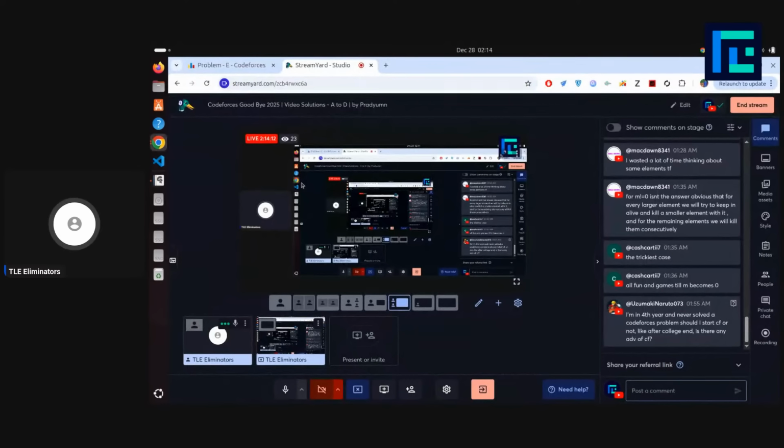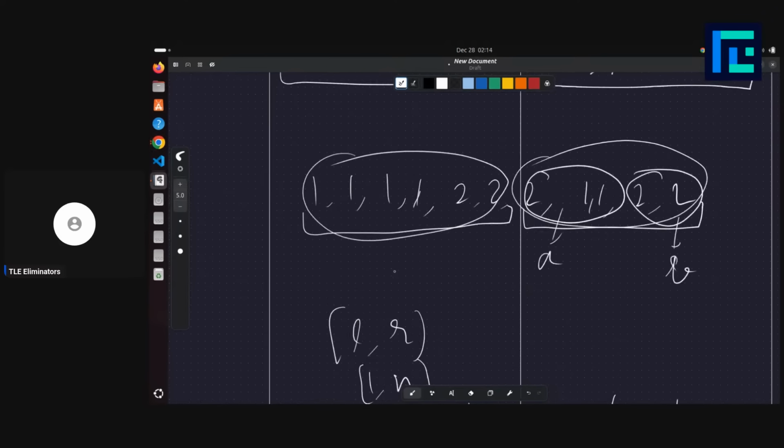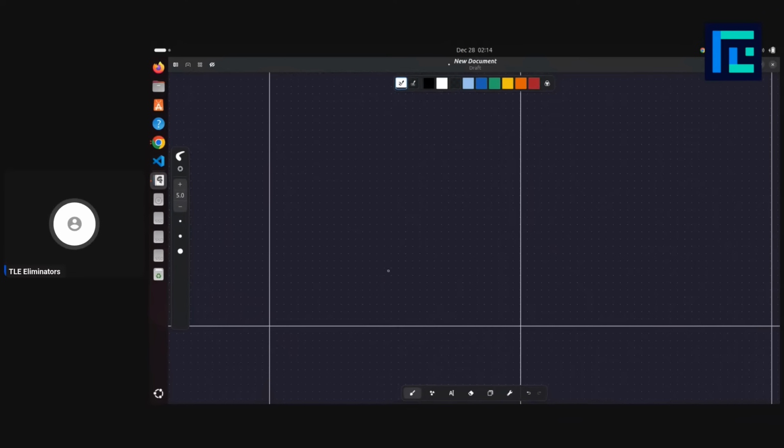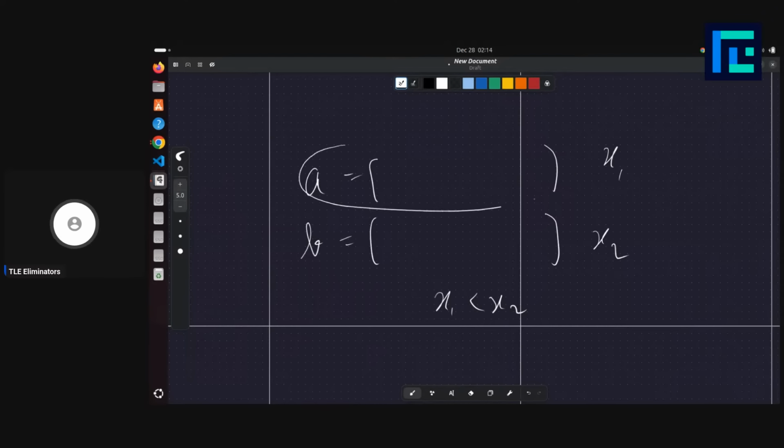So this was the solution for E. I guess it should be fine. My entire point is that if you start from A and B, and they are the same initially, now if you perform operation number 1 on A x1 times, and on B x2 times, and if x1 is less than x2, then definitely you will find a maximum in A.